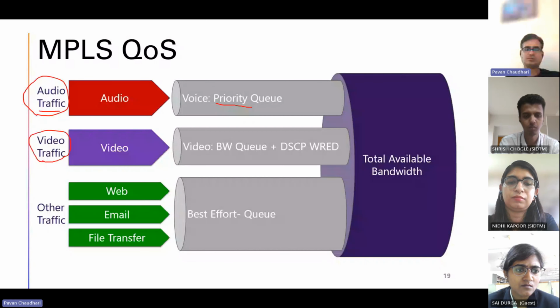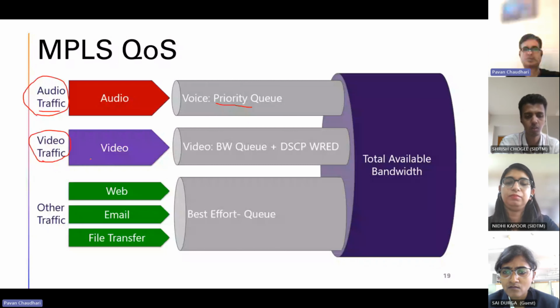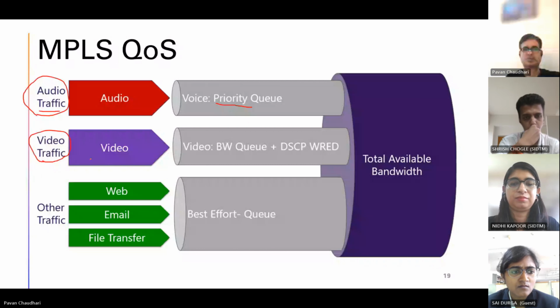If there is loss for the video, it's not acceptable in the network. So in the general scenario, video will have the second most priority. And then the rest of the traffic has the least priority, like web traffic. Even if I am trying to reach Google and bandwidth is not available in the network, I can still refresh and get that page back. So all this traffic we put in best effort.